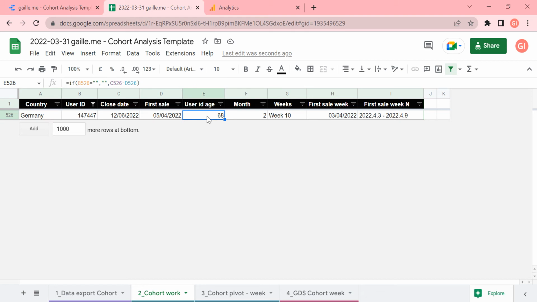Also, here we calculate user ID age. It's an easy calculation of the first sale and last sale date, and then we split this number of days by 30, and we know this client stayed with us 2 months. We also divide the number of days by 7, and we have the number of weeks that this client stayed with us.